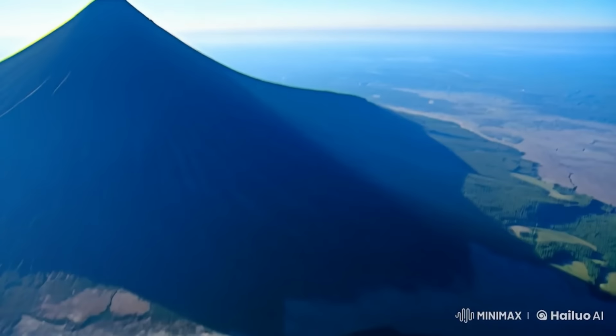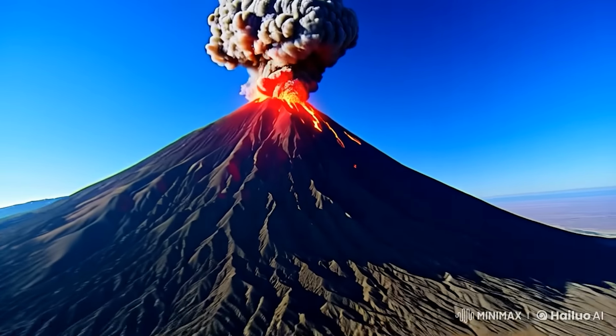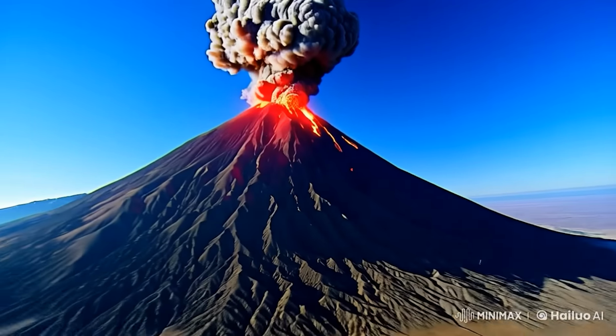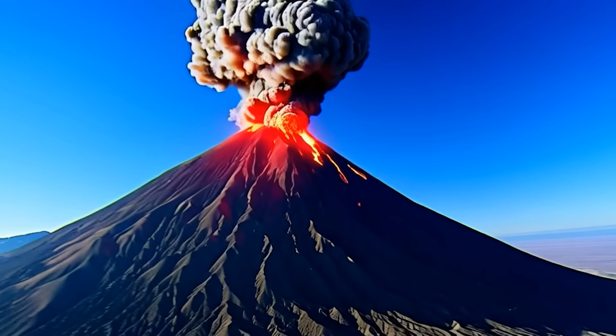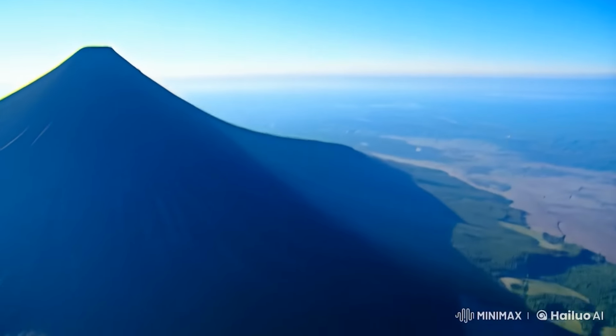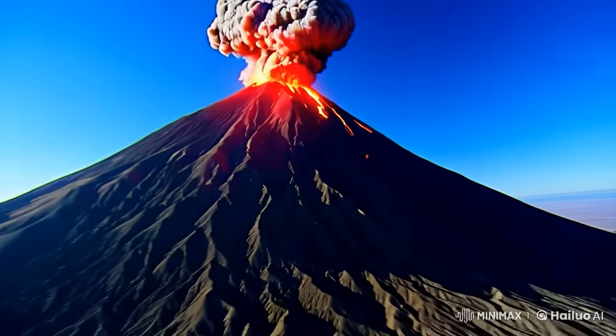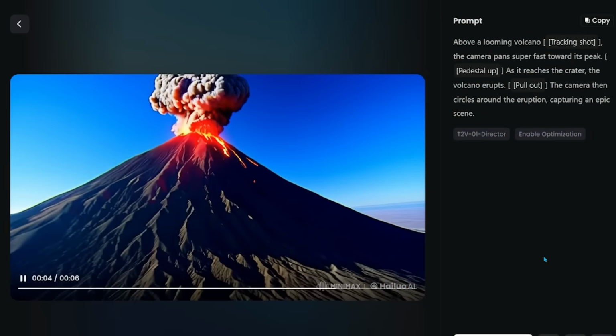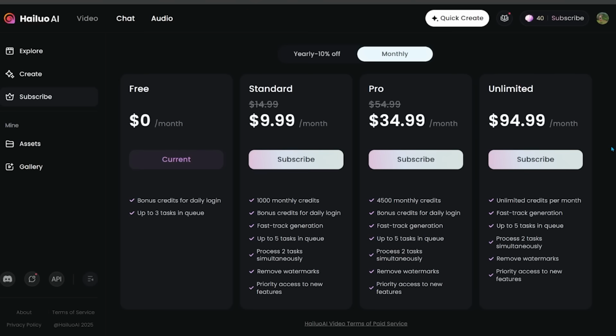All right, it is the moment of truth here. We have an epic shot of our camera flying by this volcano, and then we get this closing eruption, and then the camera just pulls out over the volcano. So this is absolutely epic. This turned out amazing. Absolutely love the speed of the camera here, how it's just flying through the sky.